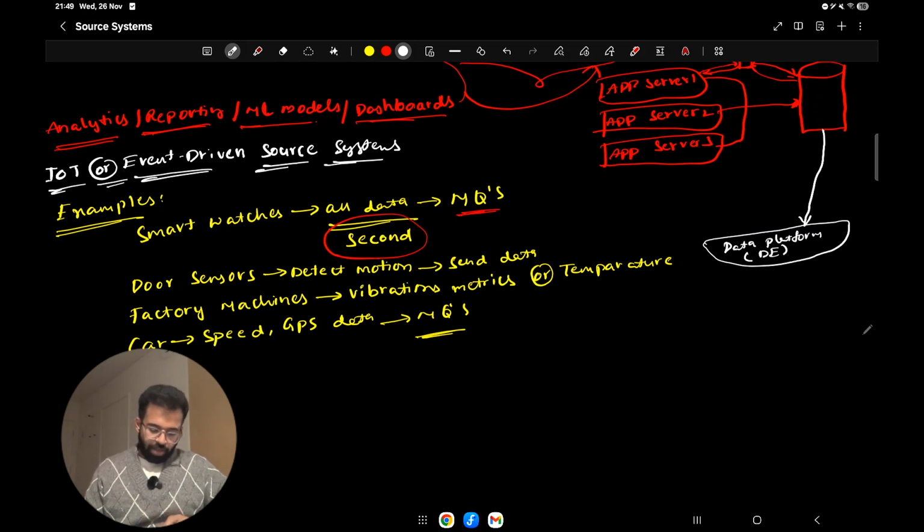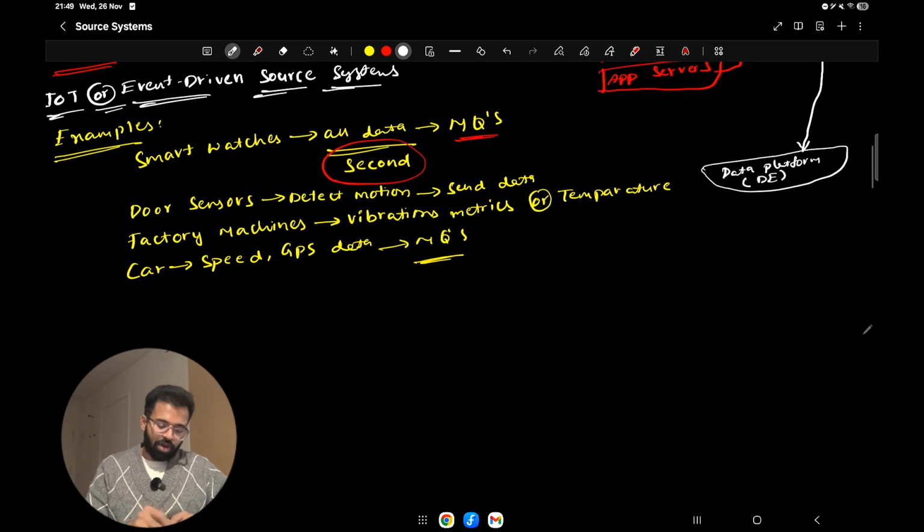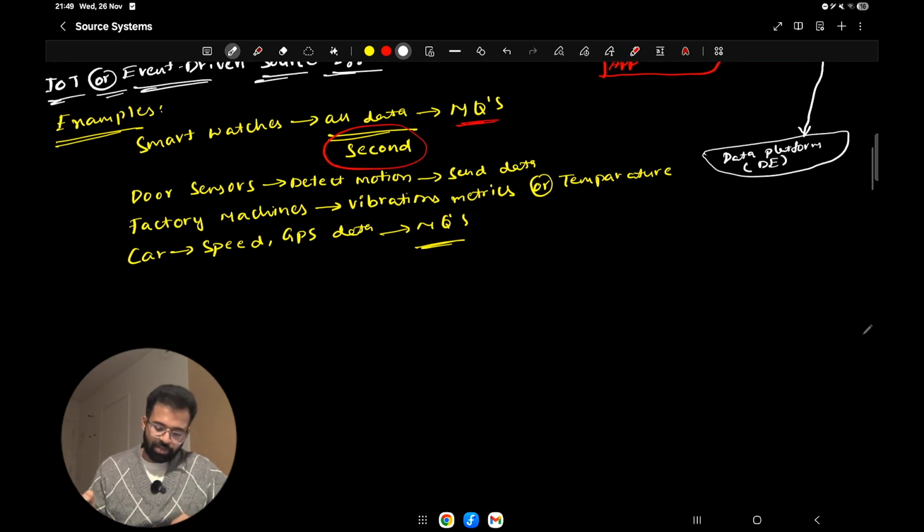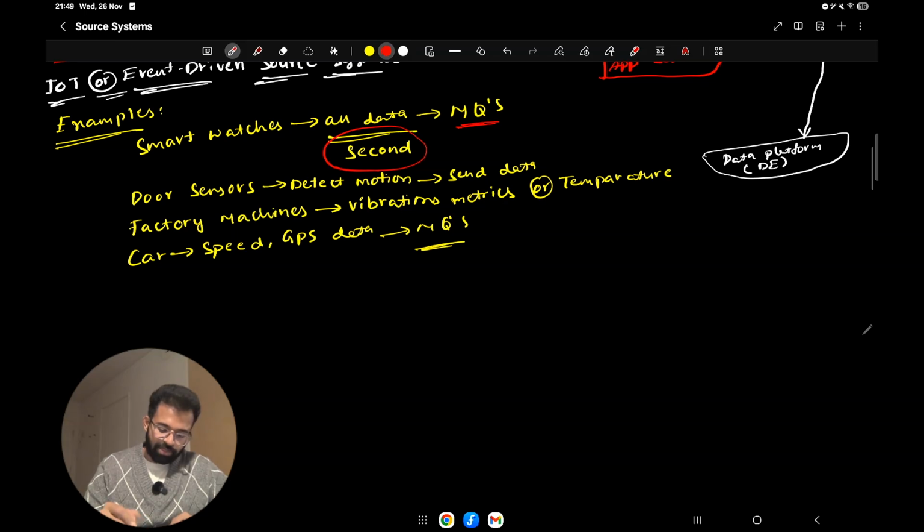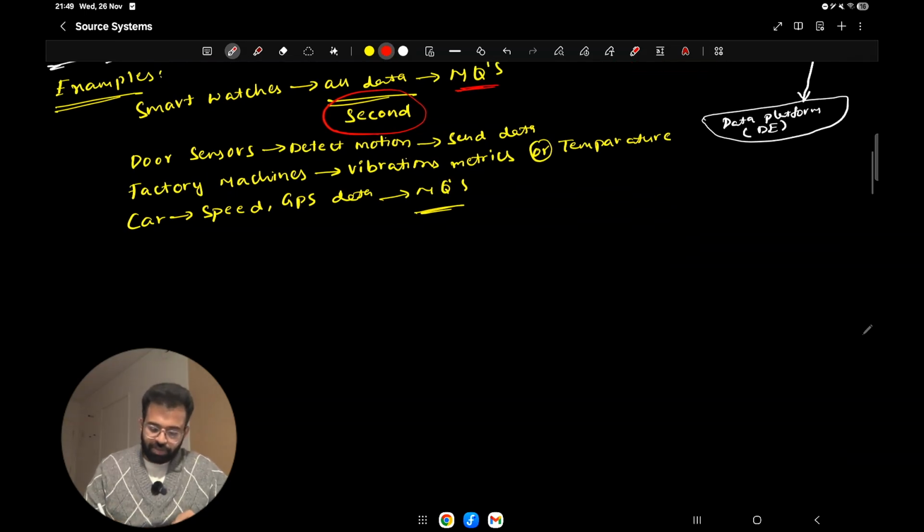So if you have to sketch IoT or event driven systems as well, they will look something like this. For example, we talked about tiny devices, right? There will be a lot of tiny devices which will be sending the messages. So there will be some device here. Okay, let's say this is the message.